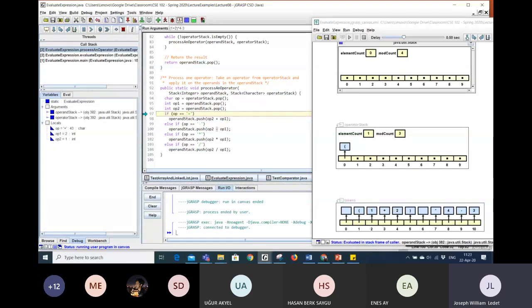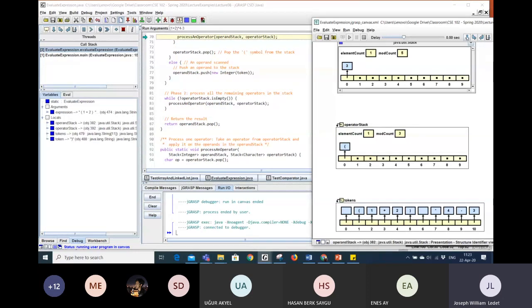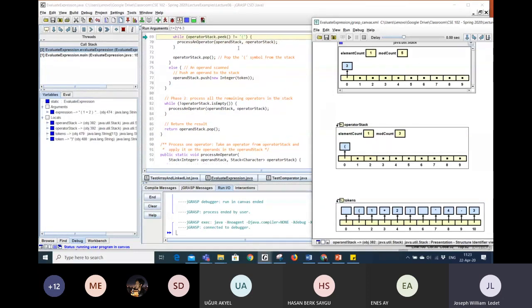So anyway, what's going to happen? We're going to push to our operand stack the sum of 2 and 1. So when we do that, there it is, 3, done. So we processed the operator. Now, is the next value in the operator stack this close parenthesis? Yes, it is. So what we're going to do is pop it.